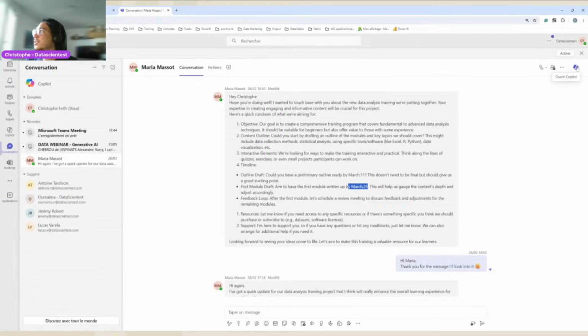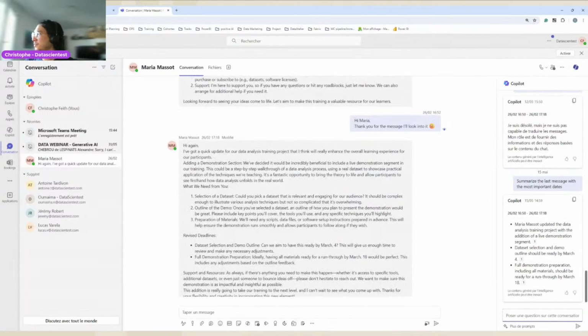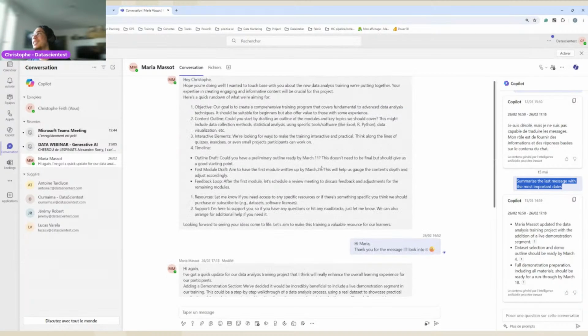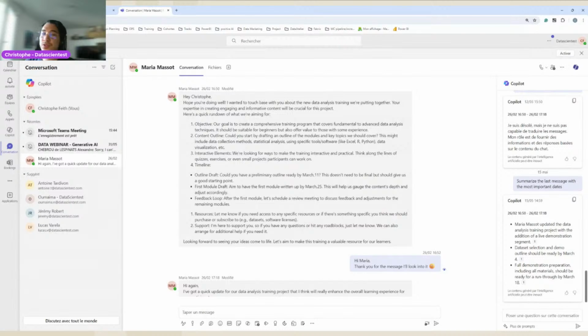So now I'm just going to click Open Copilot. And in there, I can ask it to summarize the message and give me the most important dates, as you see. That's pretty nice because it's giving me exactly the first message, everything I should know. And if I've been clicking OK and not really reading it, I can ask it to give me more information about it.